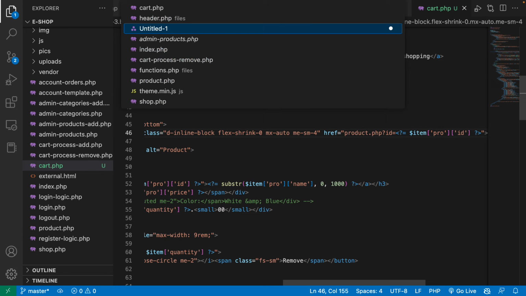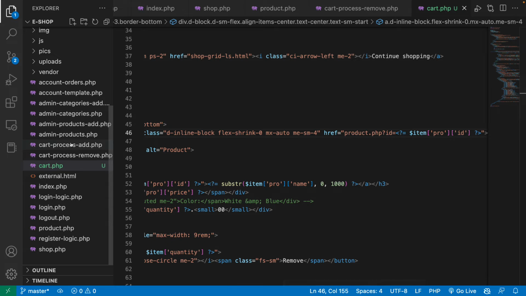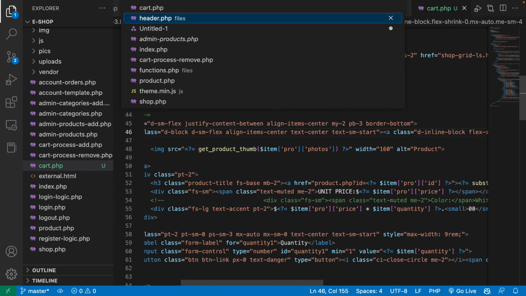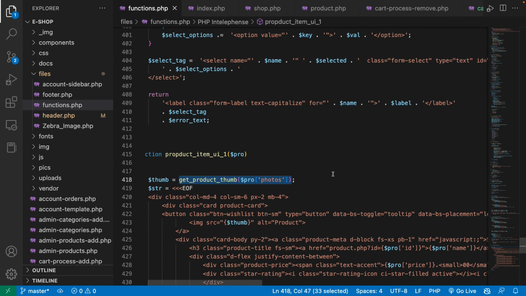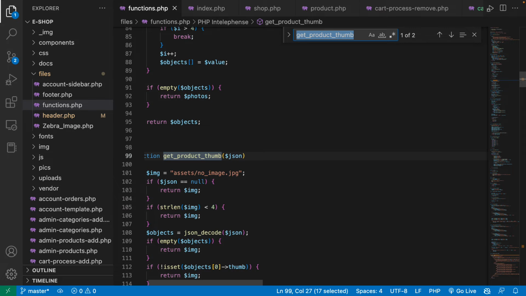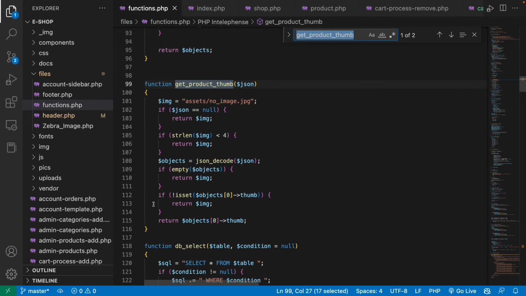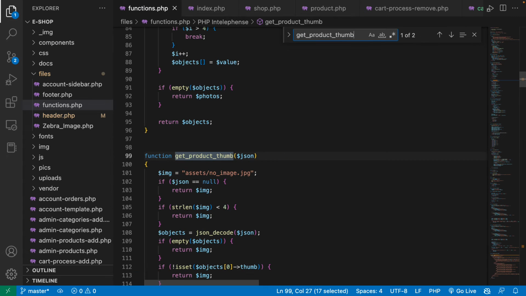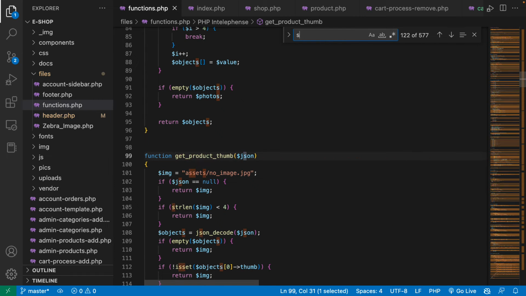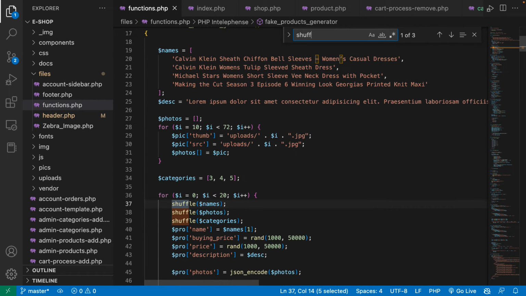People will think that the images are not correct. Let us stop shuffling the image while we're getting the products, the product thumbnail here. Okay. Where is the function? Get product thumb. It is here. Let us stop. What is shuffle, by the way? Okay, let's first come here and get. This is the place. We stop this shuffling. Okay.